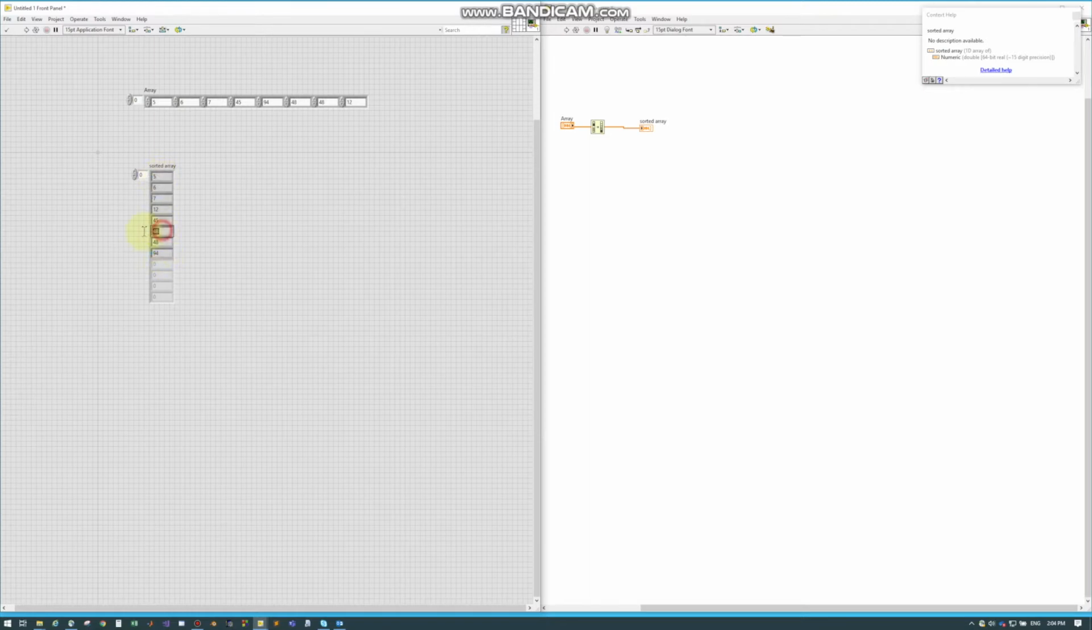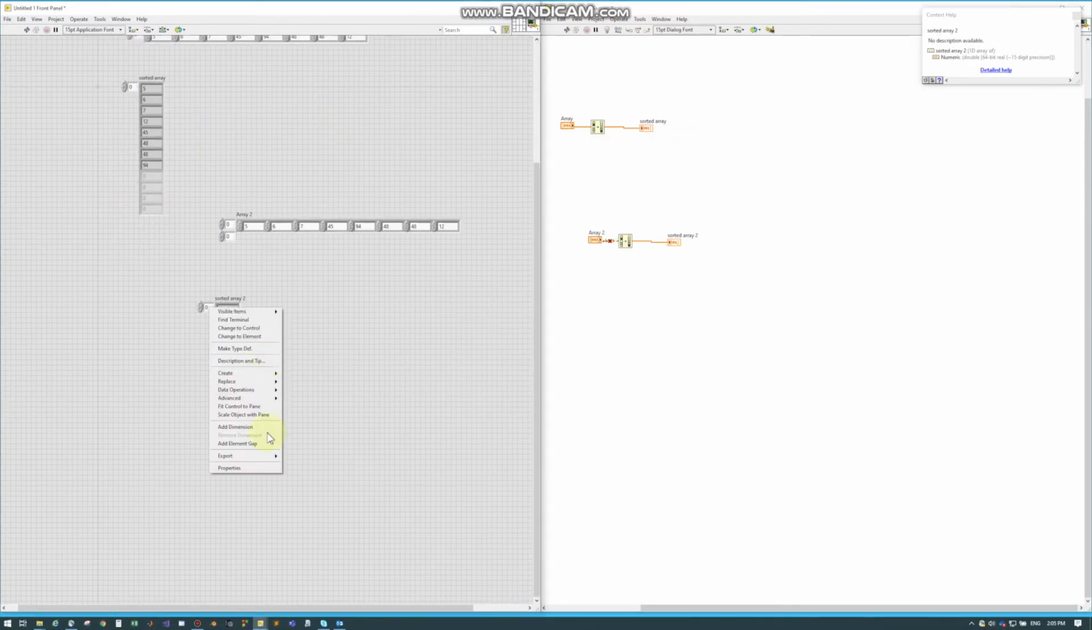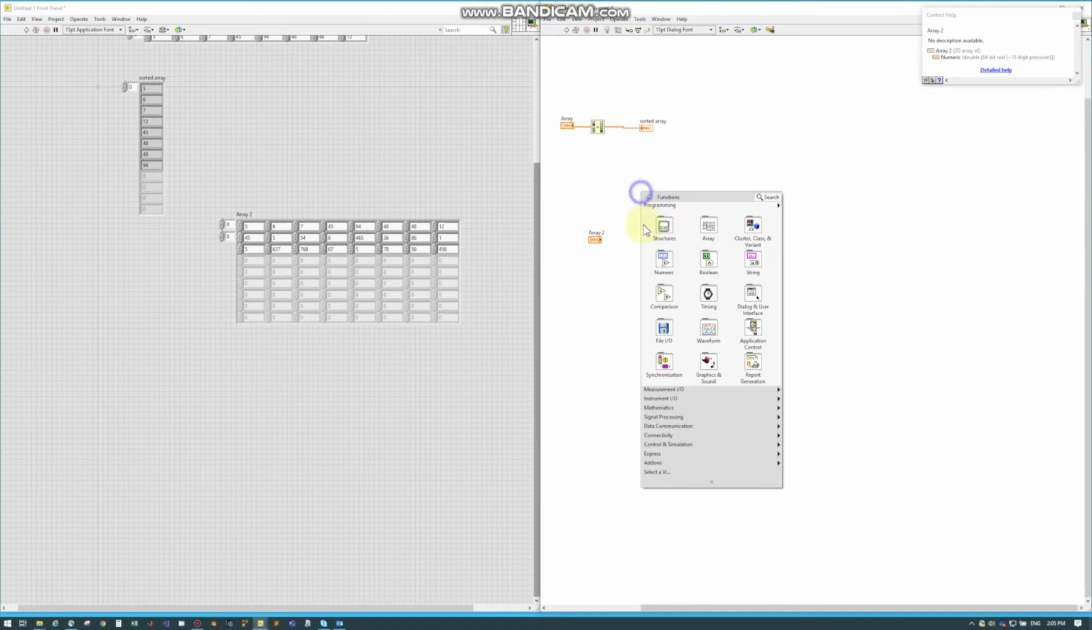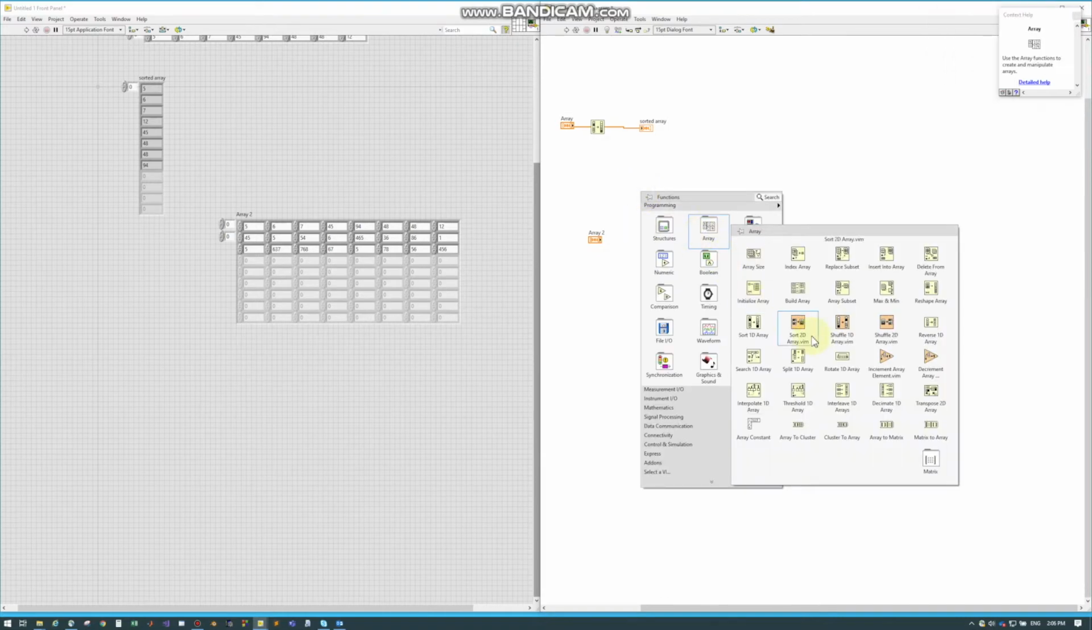highest. If there is repeating numbers like this 48, it will print both of them. So it will print out all the elements based on your input. Now for 2D arrays, this can also be done. It's found under arrays, and then right next to 1D array, it's sort 2D array.